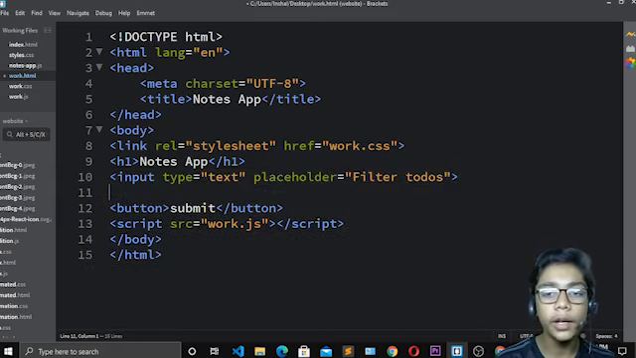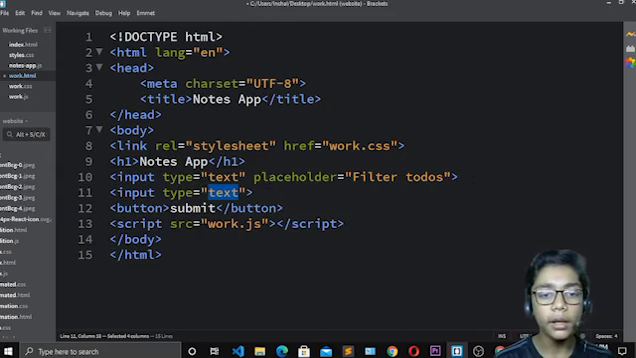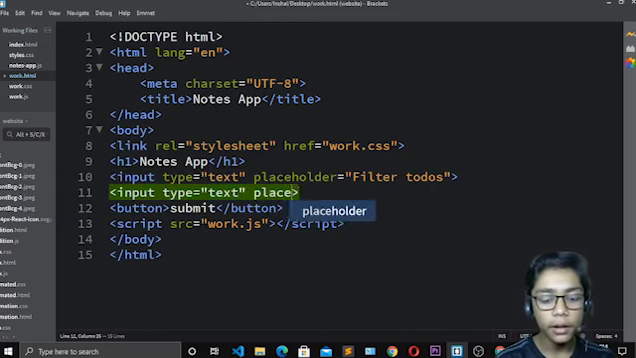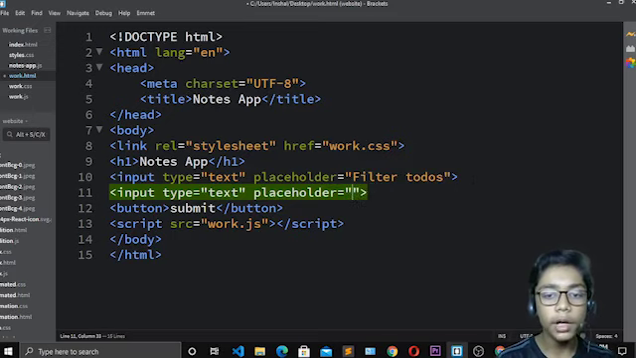So I will just come over here again, write an input tag again, and write over here placeholder, and here you have to write like no notes. Okay, so I will come over here and write "Enter notes". So I will write "Enter notes" over here.